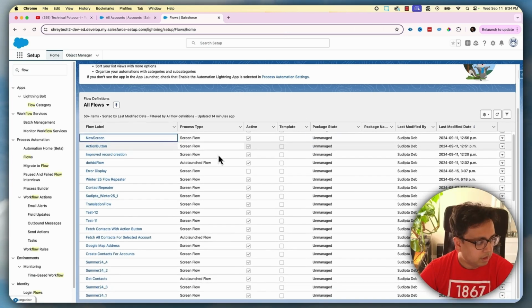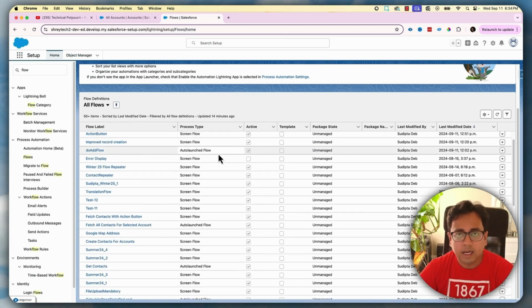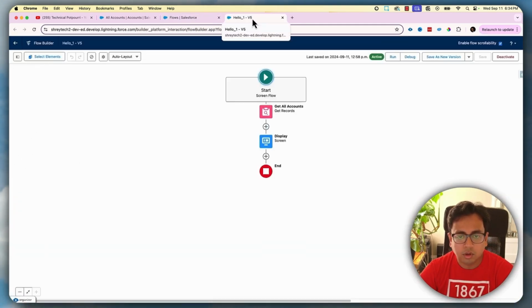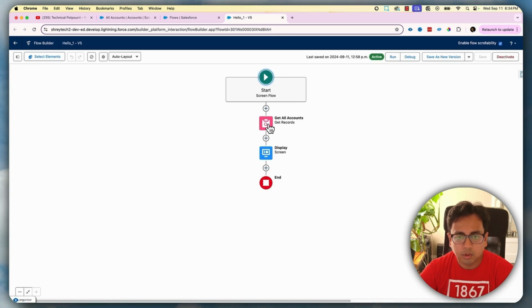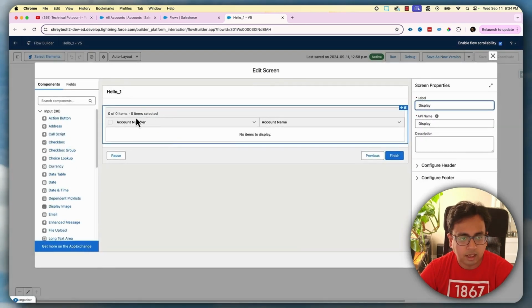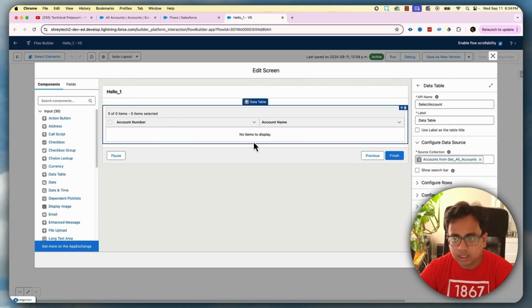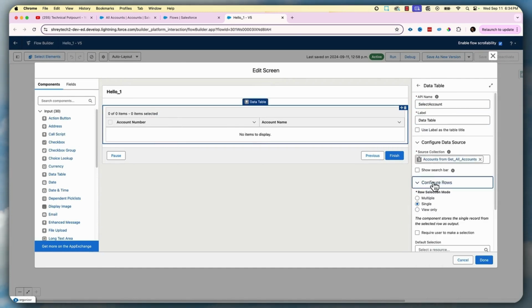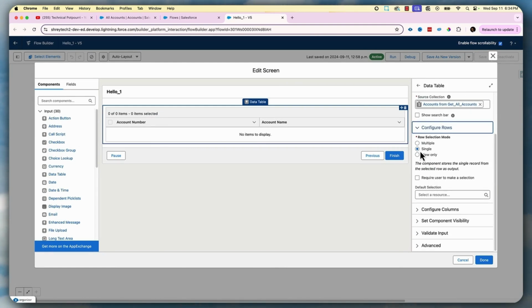Okay, with that, let's talk about the feature enhancement that is coming up in the data table. So for that, let's open up this Hello One flow. Basically what I'm doing here is fetching all the accounts from my org and then displaying the accounts in the data table. Now in the data table, when we are doing the configure row, I can decide whether I want my users to select multiple rows or select a single row.